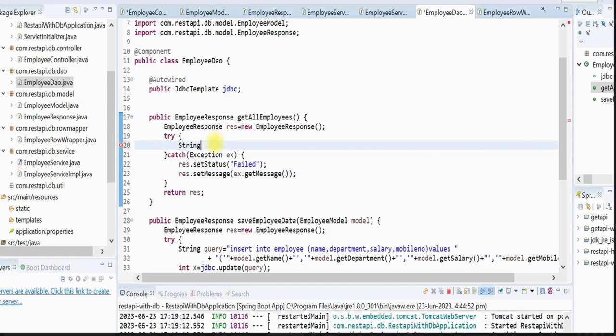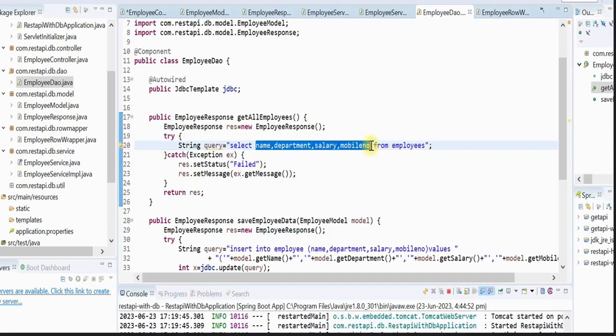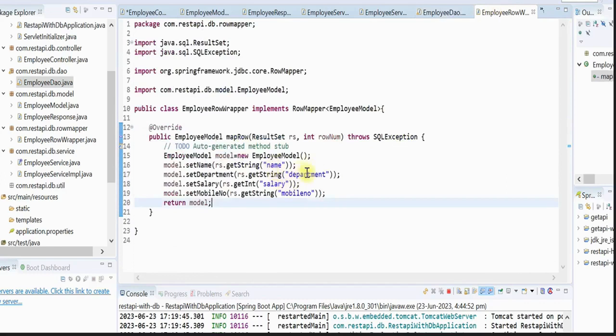Now create a query string, query equal to your SQL query. Here select name, department, salary, mobile number from table name employee. This will select all data of the employee table. Now how will we bind this data? The column names must be the same as those we bind in our row mapper class, otherwise it will throw an exception, undefined column name, like this.